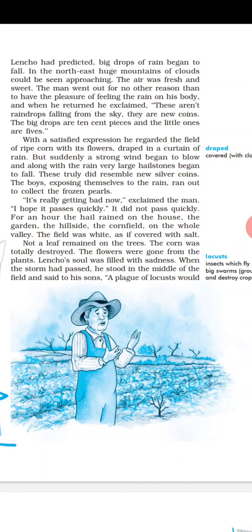Suddenly, a strong wind began to blow and hailstones began to fall. These were looking like new silver coins. His sons started to collect those frozen pearls. They became excited. Frozen pearls mean hailstones.